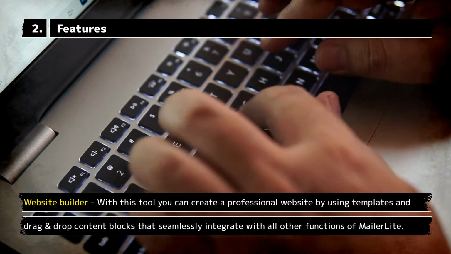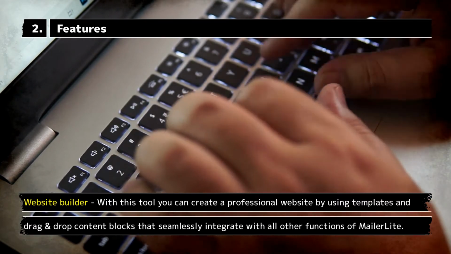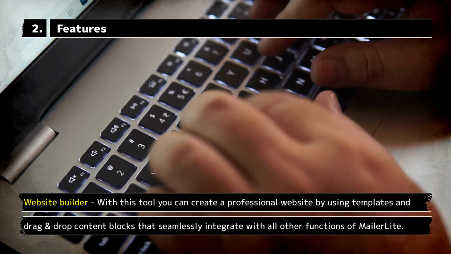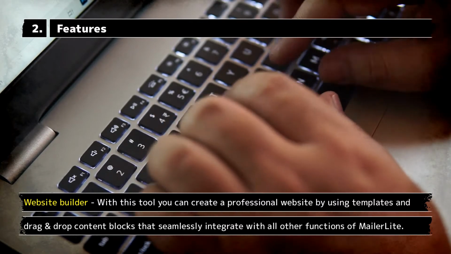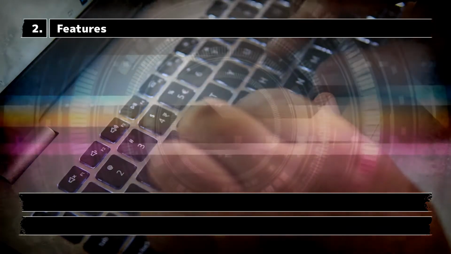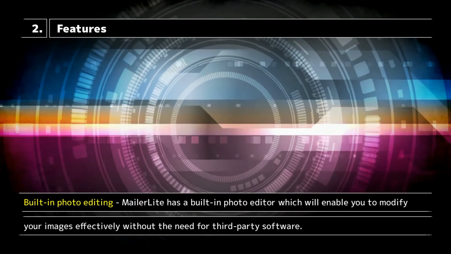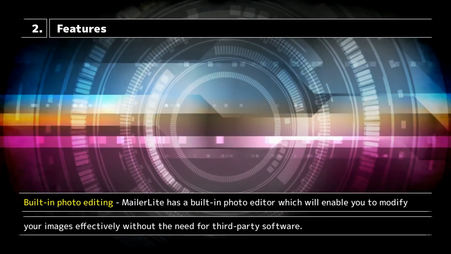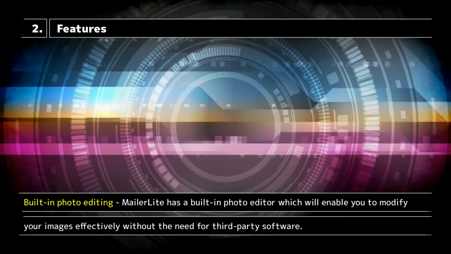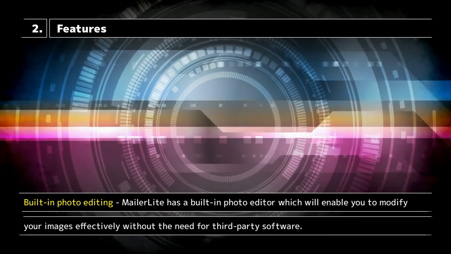Website builder. With this tool you can create a professional website by using templates and drag and drop content blocks that seamlessly integrate with all other functions of MailerLite. Built-in photo editing. MailerLite has a built-in photo editor which will enable you to modify your images effectively without the need for third-party software.